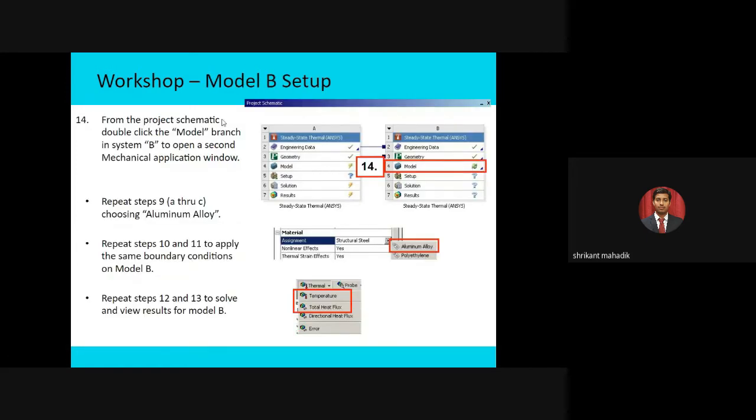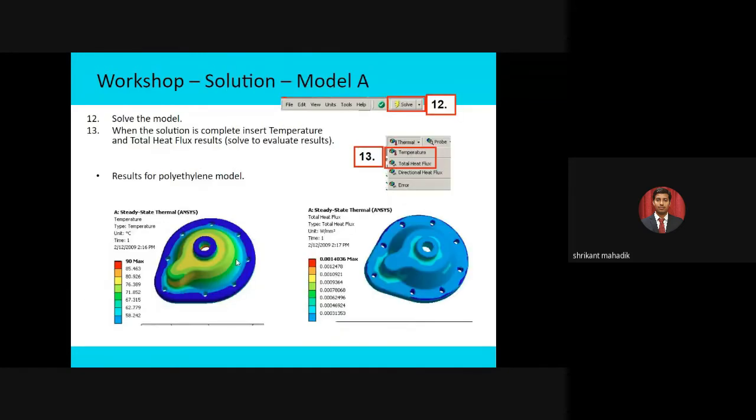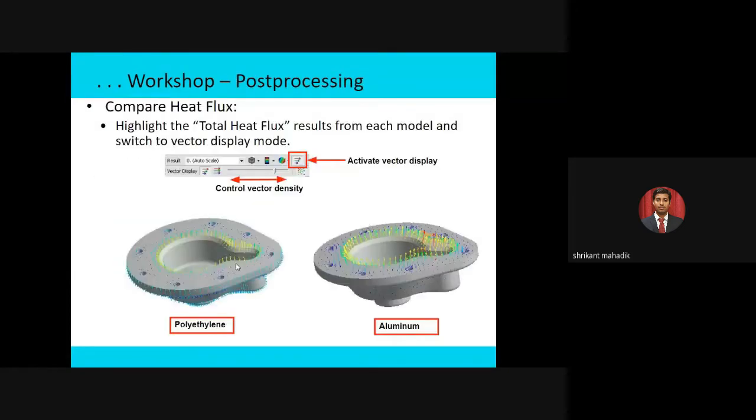Same for the model B, but you have to change the material in that. You have to take the aluminum alloy, right? And all results will be the same. You can just compare these results, aluminum alloy with the polyethylene material, right? You will get the difference between these. This is the heat flux, right? Results of the heat flux, total heat flux. So this is actually the steady state thermal analysis of a pump housing, right? Or the thermal analysis of the pump housing.